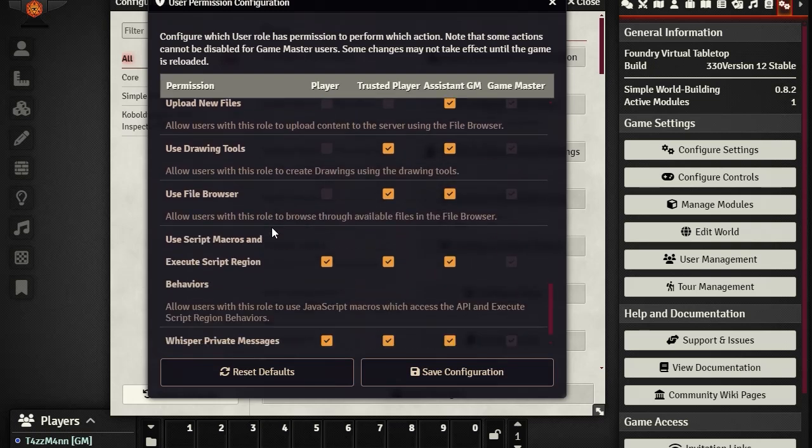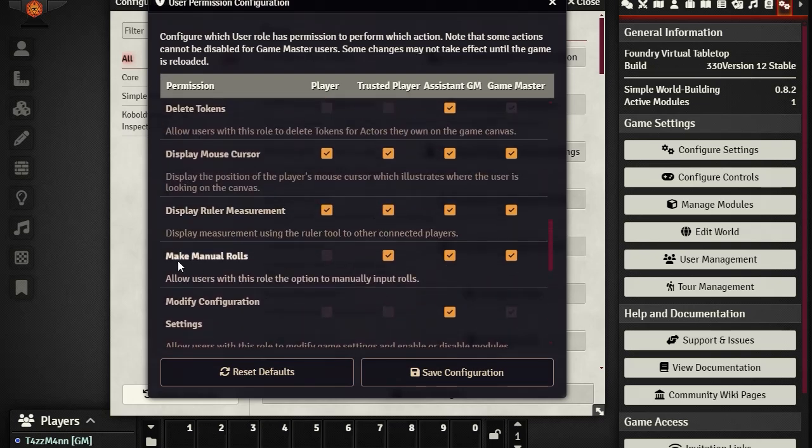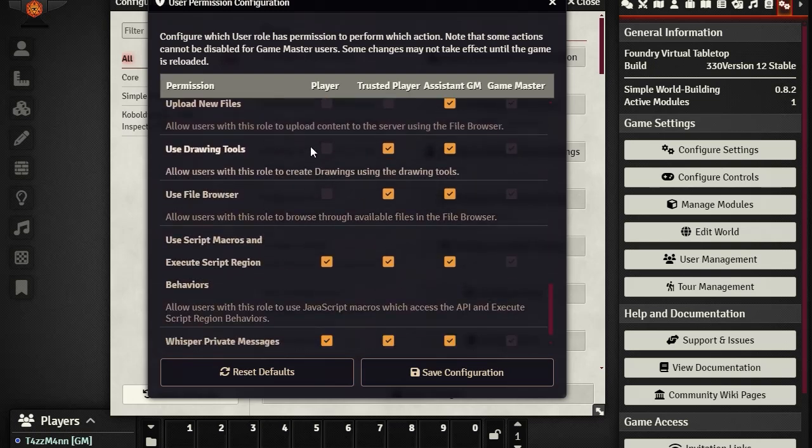Ruler measurement. There we go. So use drawing tools. As you can see, players cannot use the drawing tools. Trusted players can. But trusted players can do all these other things as well, like use a file browser, make manual rolls and such. You can change this by saying, well, I really don't care if all players use drawing tools, just by clicking that and hitting save.